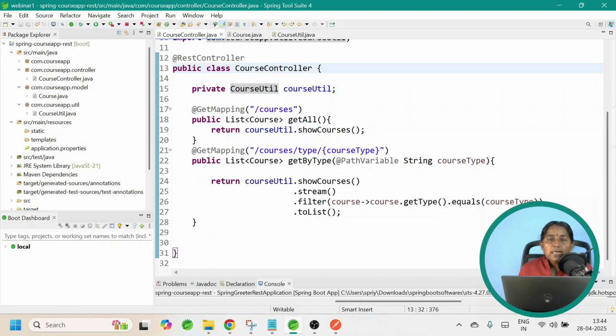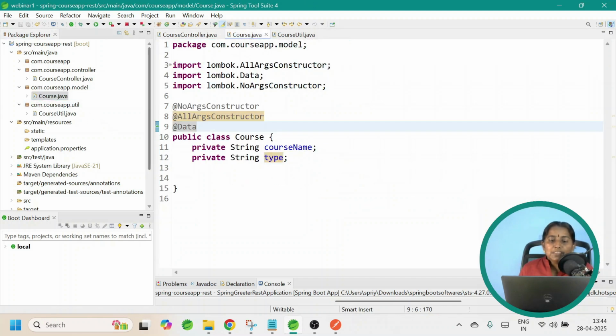Let us get started. Guys, I am in Spring Tool Suite. I have already created an application. This is about courses. So my domain model is Course, which has two properties, course name and type. This class is already annotated with @NoArgsConstructor, @AllArgsConstructor and @Data. This means the required default and parameterized constructors, getter-setter methods, toString, hashCode and equals are all automatically generated for this particular class.